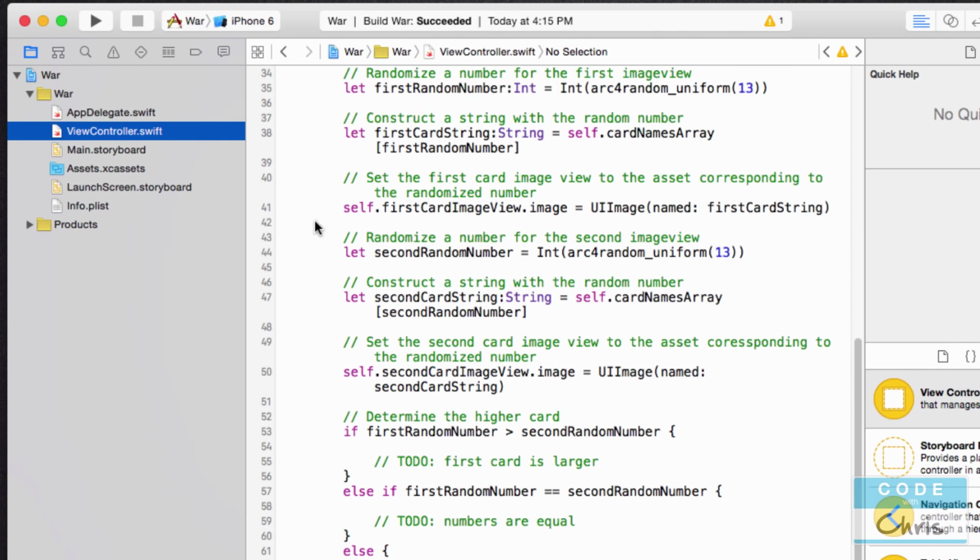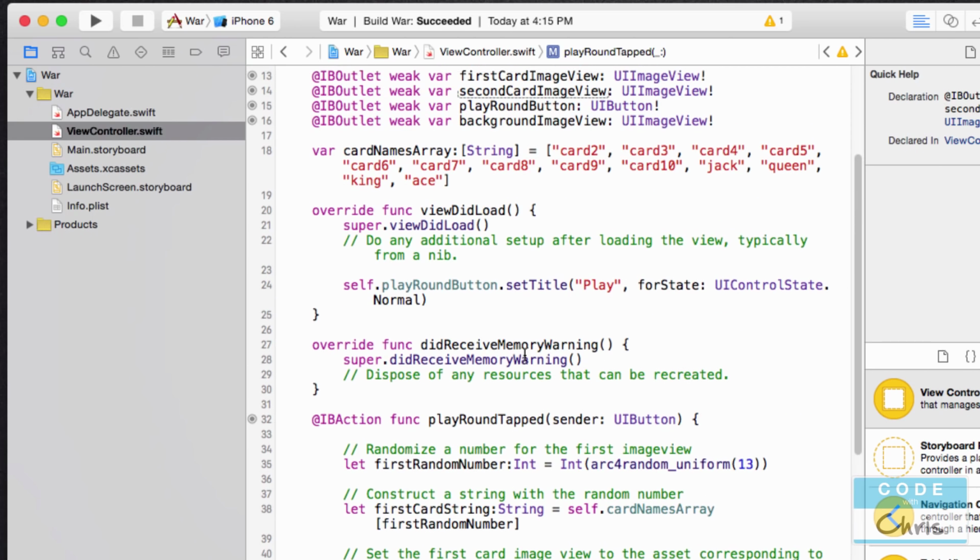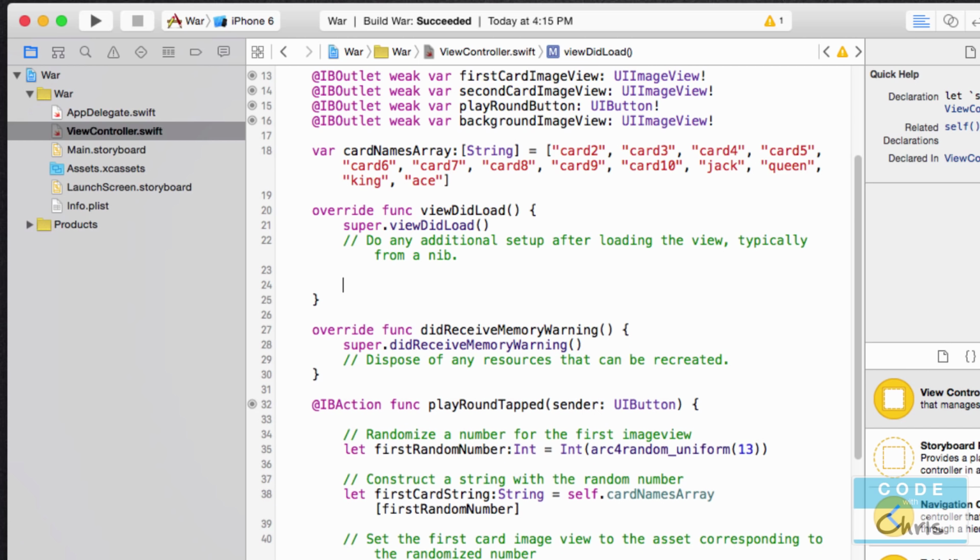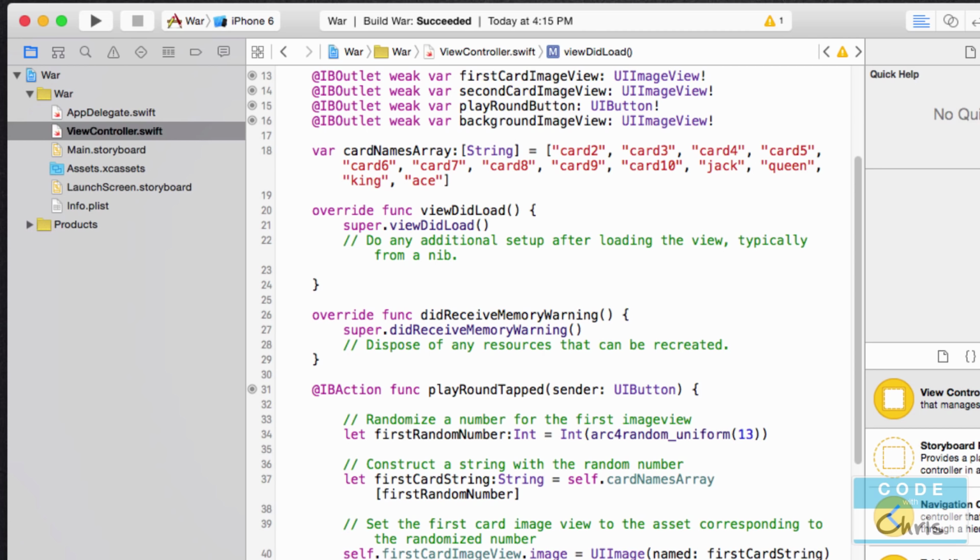But also in viewController.swift, in the viewDidLoad method, we were practicing setting properties and calling methods in here. So this one actually adds the title play. So I need to get rid of this line, or else it's going to add the text play beside my button image. So I don't want a title for my button.